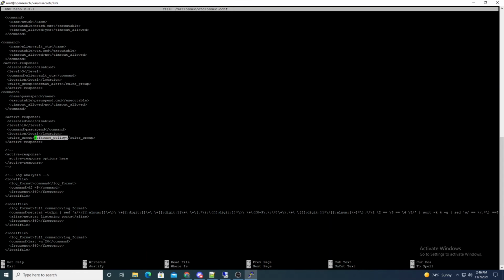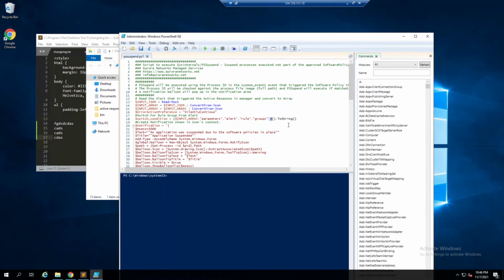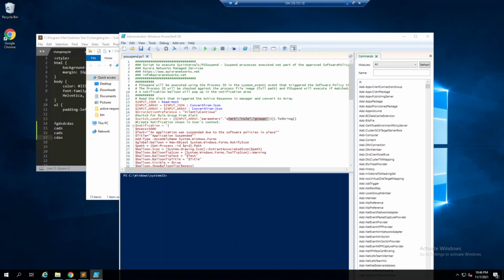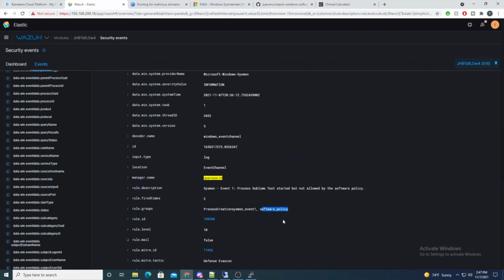So why isn't this triggering? Well, again, the PowerShell script is grabbing the third element in the array for this particular field, alert.rule.groups, where I actually don't have a third element within that array. I only have two. So I'll need to change this number to match where the rule.group software_policy exists within this array.